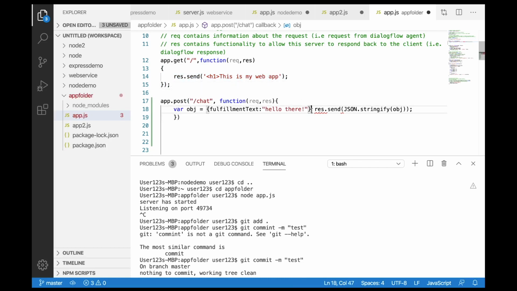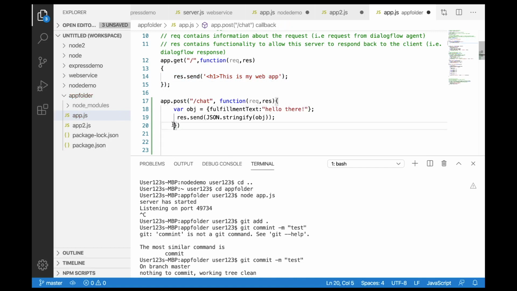I'll format it a bit because it doesn't seem exactly correct. Make sure the syntax is correct. If you notice, there is a send, which will send back a string. This string is a JSON string, and there's JSON.stringify, which will convert the object to a string. The reason you're doing it this way is because Dialogflow expects this format, fulfillmentText colon whatever, to display to the client.